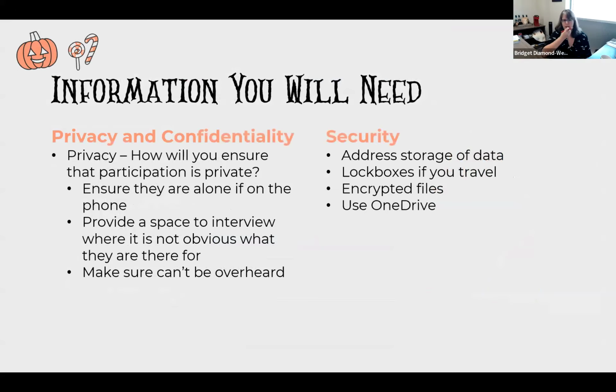You do need to have a plan for privacy and confidentiality. This is not about the data, it's about the person. So how do you make sure that the person is protected and kept private? For example, if you do a Zoom interview, you need to ask if they're alone, right?